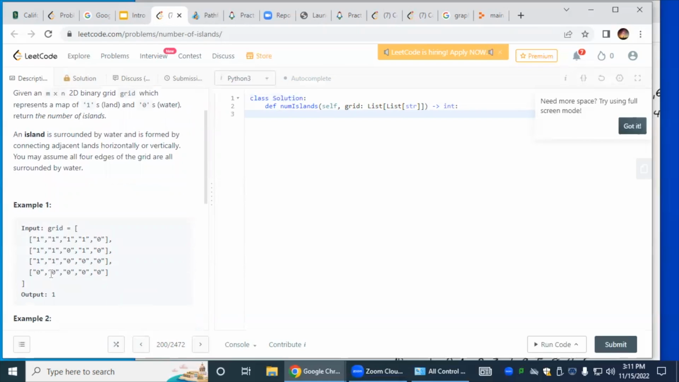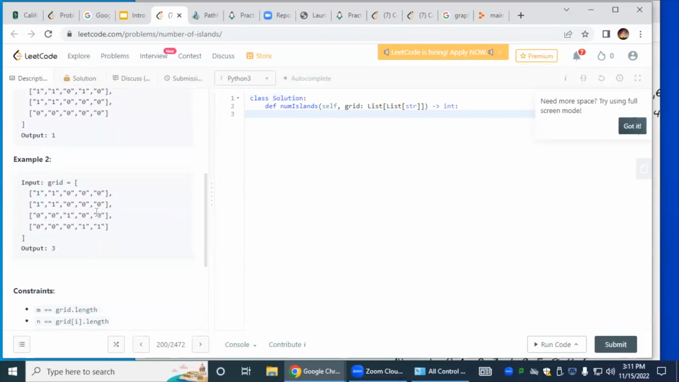So for example, right here, the number of islands is going to be 1, because you can see there's one connected island in here. Here, the number of islands is 3. So there's 1 right here. That's 1 island. It's not connected to anything else. And 1 and 1 here is 1 island. It's only connected to itself.